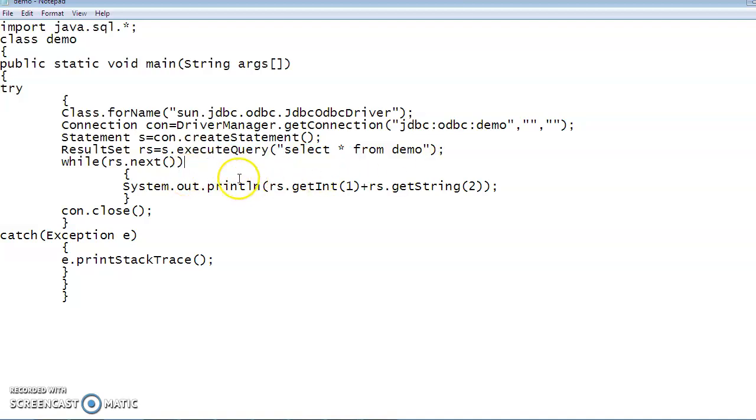Now whatever operations are executed inside the table are stored in rs. This is the result set. So this execution of the query is stored in the object rs of type ResultSet, and it is accessed one by one. This is the SOP statement. We are going to display the first field and the second field. You can see here rs.getInt and rs.getString. getInt and getString mean we are trying to access the first field and the second field, which you can assume, or which is actually there.